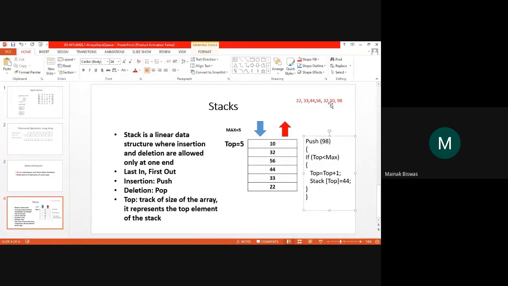If you want to insert a 10 here, so let us say we have inserted up to this point, right? 32 we have inserted. Now we want to insert 10. In that case, what is happening? 4 is less than 5. Yes, so the top value can be incremented. So the top value became 5, and we inserted the value 10 here.